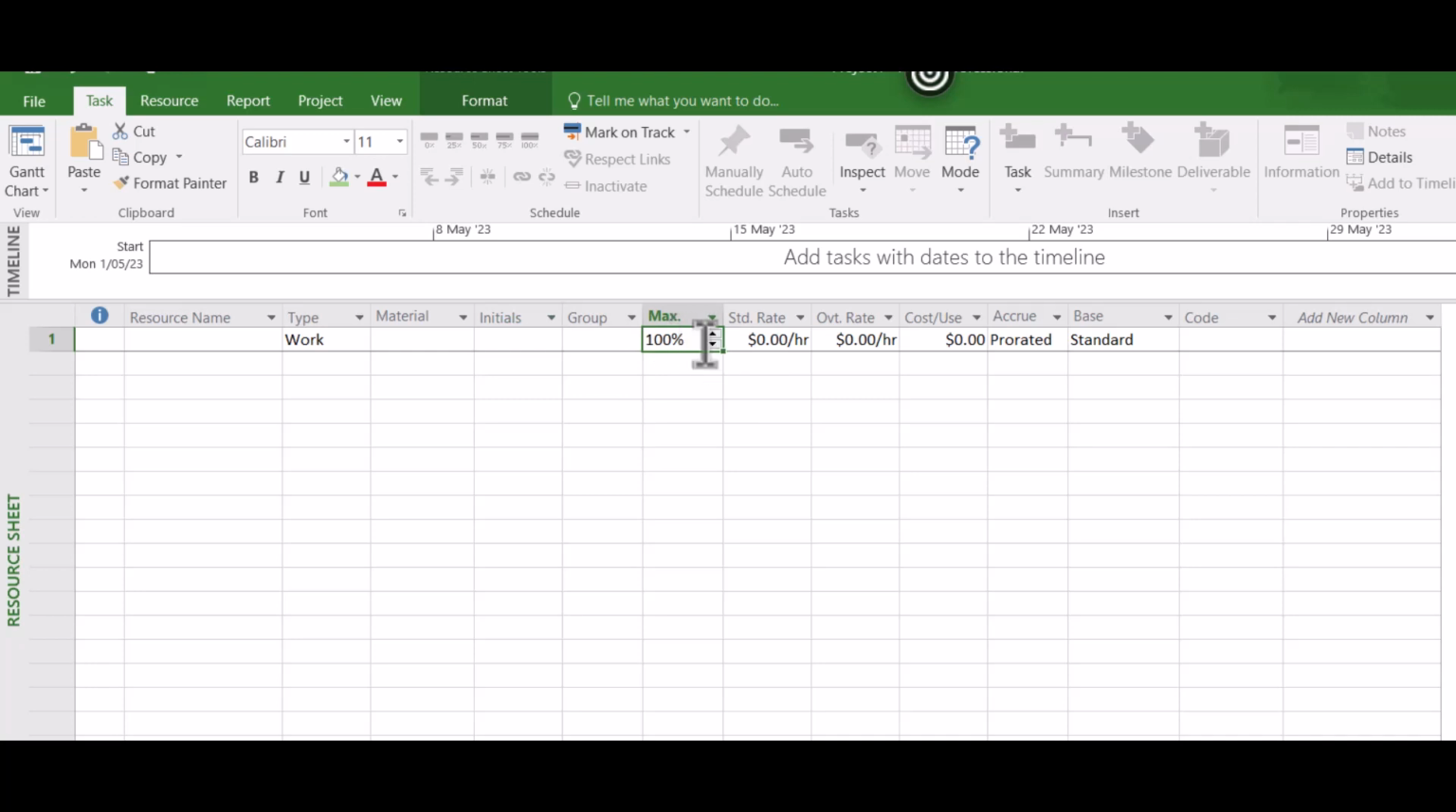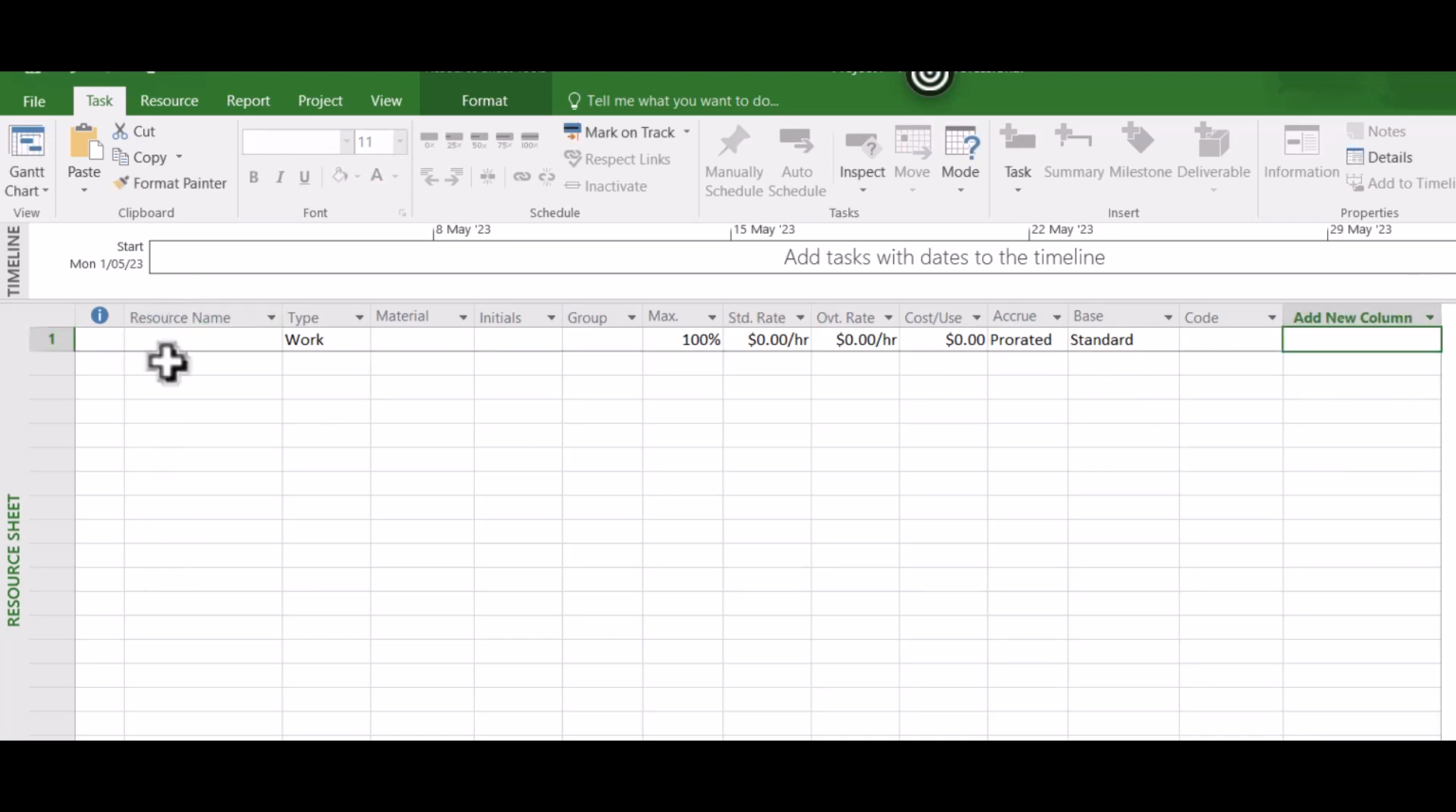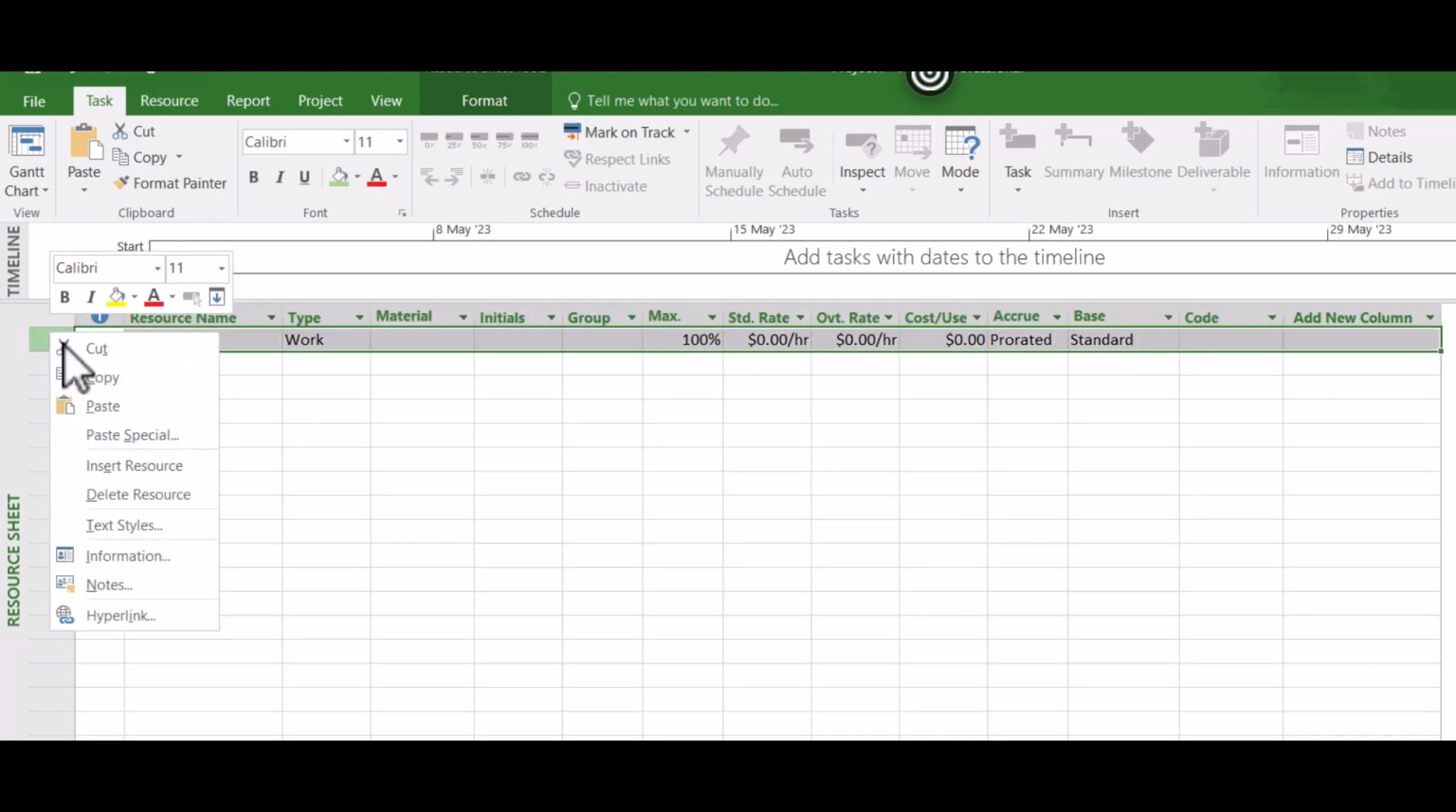You can put in how much they're working, the standard rates, overtime rates. So you can put in a lot of detail. There's even extra columns that you can add here. So just know that you can build this up. I'm just going to delete this one.